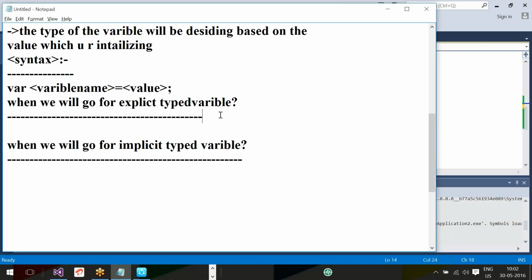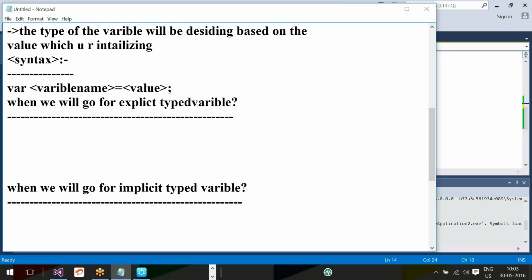Let her answer. When the programmer already knows what data type he wanted to declare, he'll go for an explicit typed variable. Whenever the programmer is expecting the type of the value, and the value type is fixed, we'll go for explicit type.